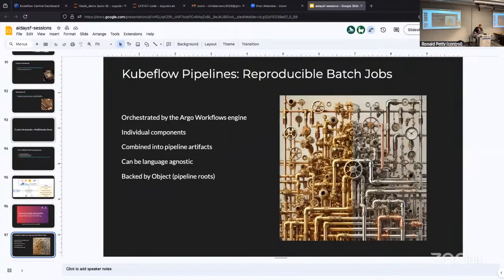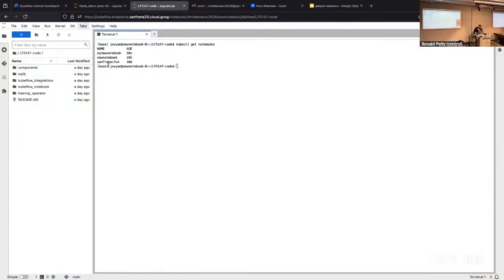Next, we have Kubeflow pipelines. Actually, before we do that, let me just take a look, for fun, at what that would look like. This is from the course. If you take the course, you can just pull these examples down.